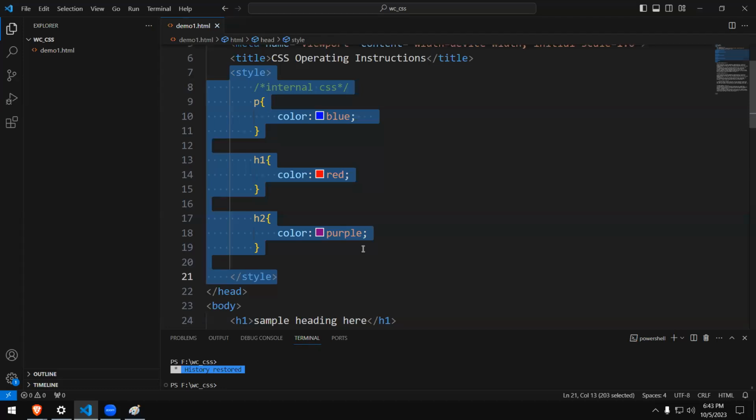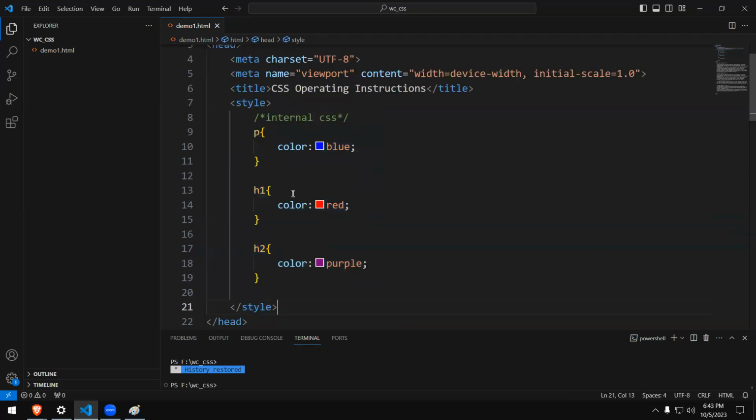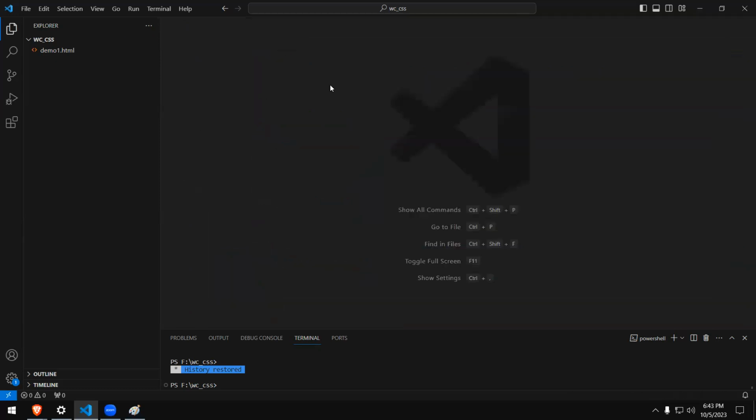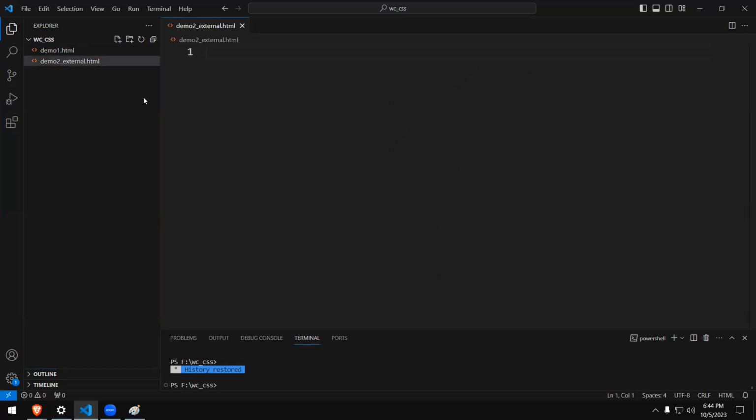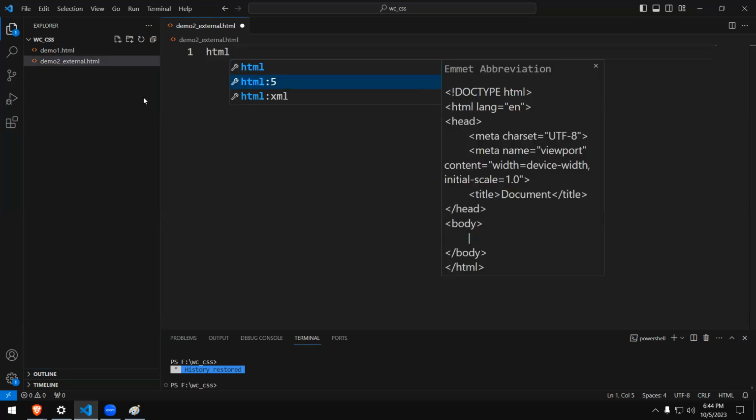Okay, before doing that one, let's learn the third method also, how to create an external style sheet. So I'm going to close this page first. You can see there's a folder called WC underscore CSS. I will create a new file. We'll call that one demo2 underscore external dot HTML. It's a page, right? Demo2 HTML. Okay, let's create the blank HTML page, right?